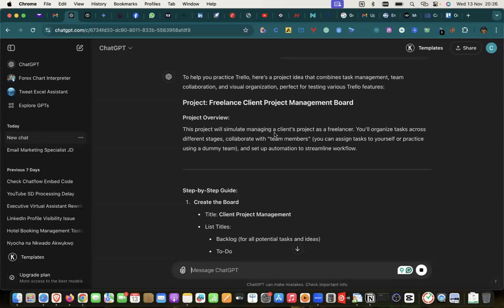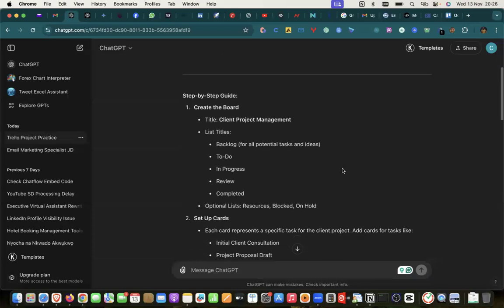This project will simulate managing a client's project as a freelancer. You organize tasks across different stages, collaborate with team members. You can assign. There are a lot of things you can do with Trello. A lot of people even use Trello to plan their day. There was a time I was revamping people's Upwork and LinkedIn CV, and I had a lot of people. That was about 3 or 4 months ago.